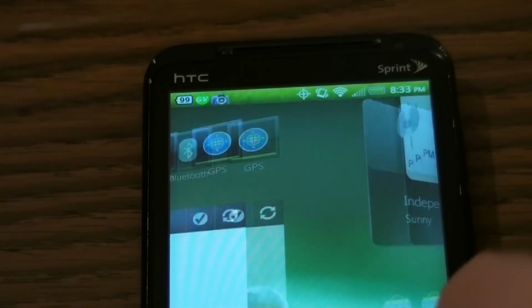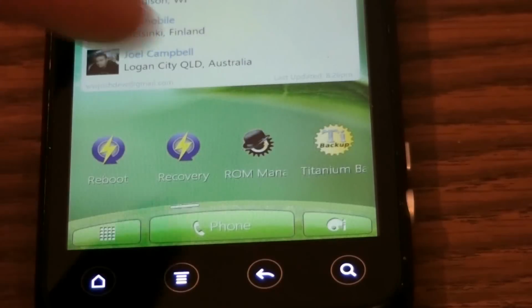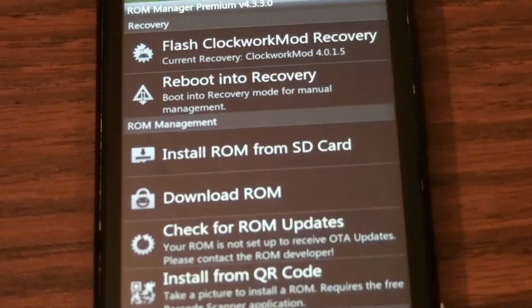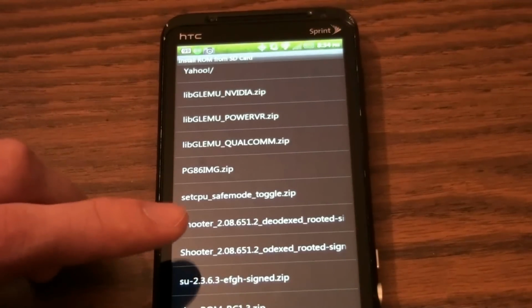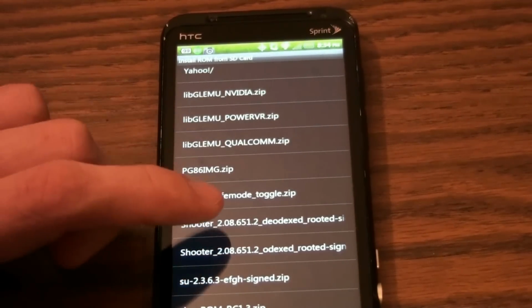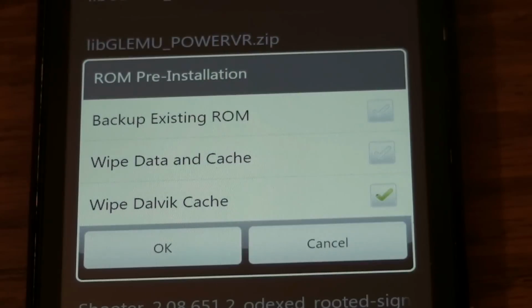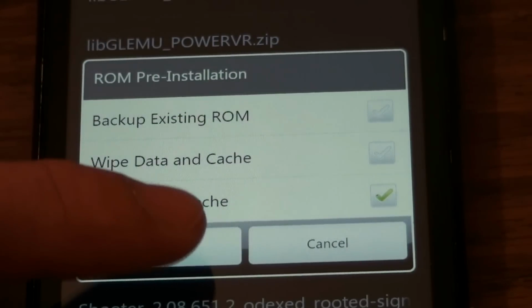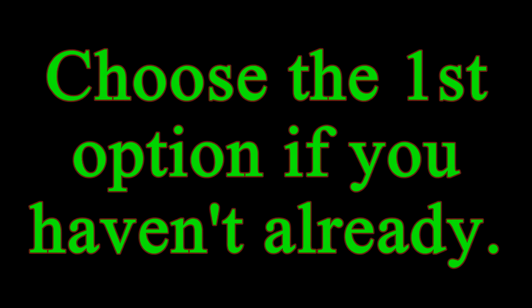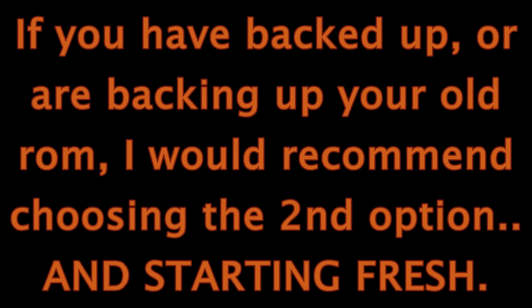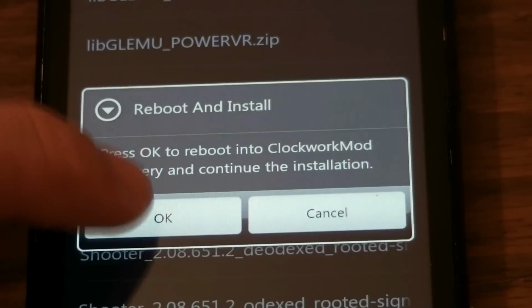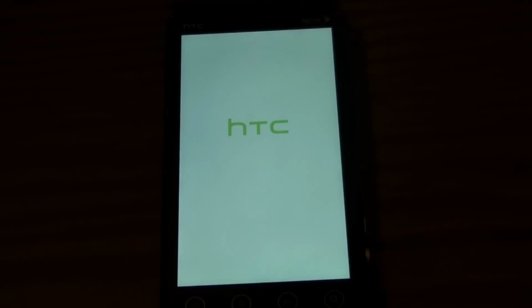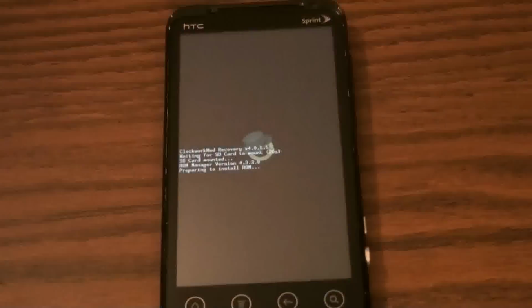So with it on the SD card, we can go over here and choose ROM Manager. Install ROM from SD card, go all the way down. I do have the Odex and the Deodex, but I'm gonna choose the Deodex. And only choose the third option, wipe Dalvik cache. Now it's going to reboot to recovery.